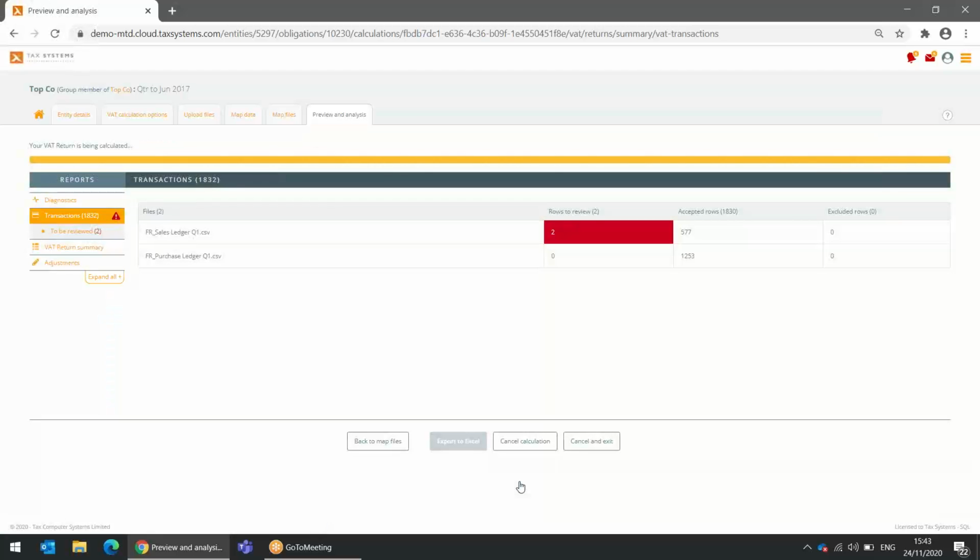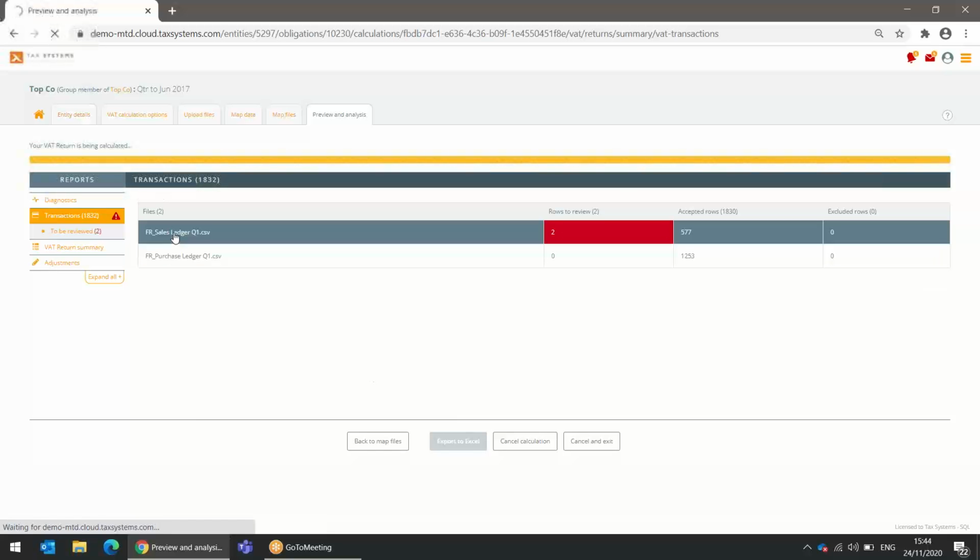And the last one I'm going to look at is anything whereby a transaction is outside of the VAT return period. We also give you the ability to specify your own parameters in the future. So if you want to look at anything with, let's say, an invoice value of a certain amount, we'll be able to specify your own parameters and you can review that data. So I'll just wait for this calculation to run.